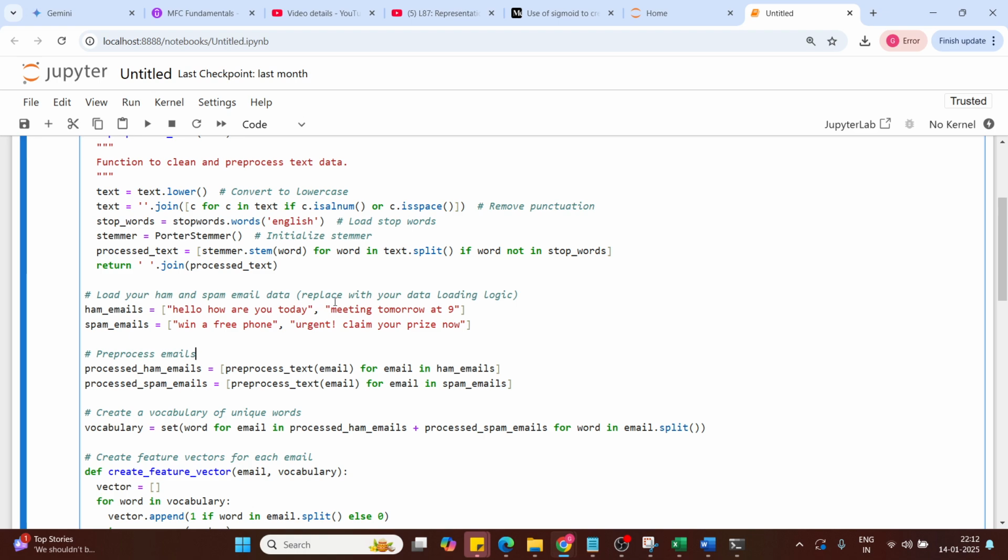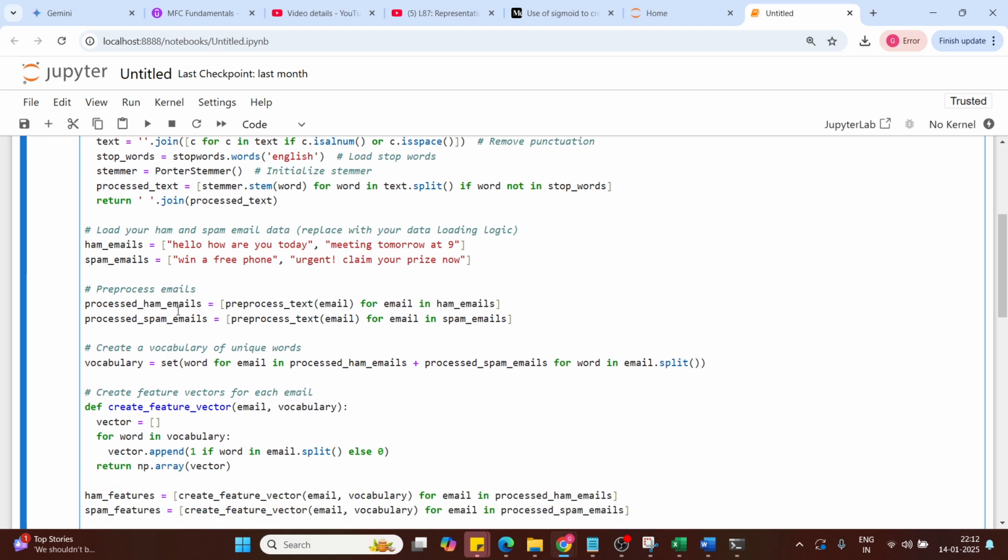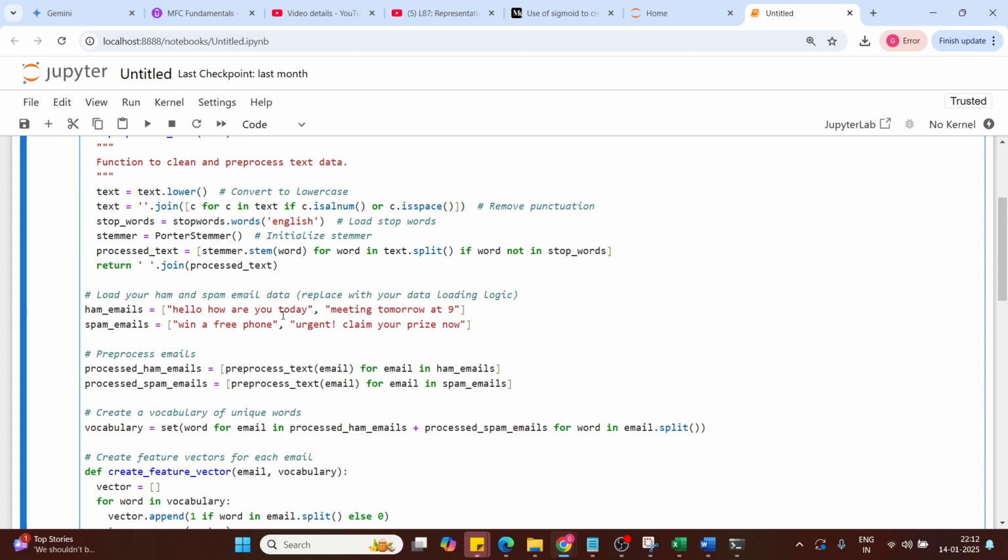Okay, so all those things which are known as spam mail, all that data, you need to load it here. But since we are just doing this for demonstration purposes, we are writing only these small samples. So the ham mails and spam mails, these are the samples, and we are going to pre-process these mails. We are creating a list of words from the ham mails.